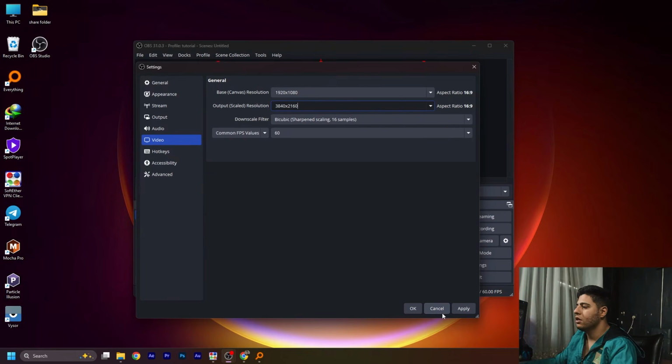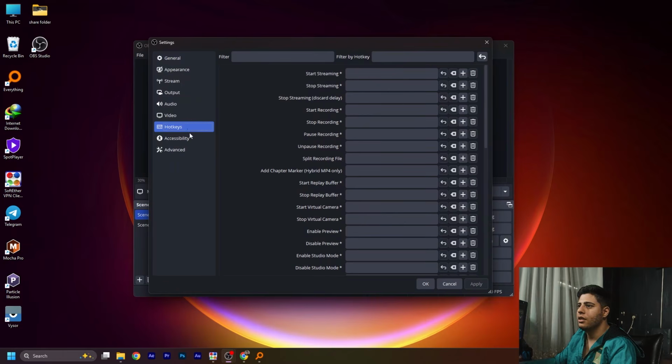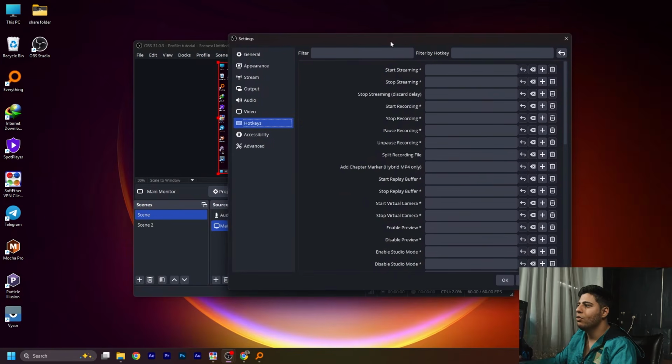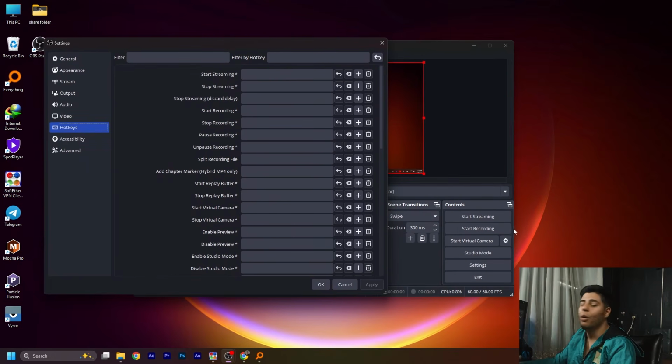And on the hotkeys, let me cancel the things that we did and go to the hotkeys. I go to settings and the hotkeys. We have a bunch of cool options in here. As an example, if you want to start recording, in a normal case, you need to open the OBS software, and in here, press on start recording. So it will kind of waste time.